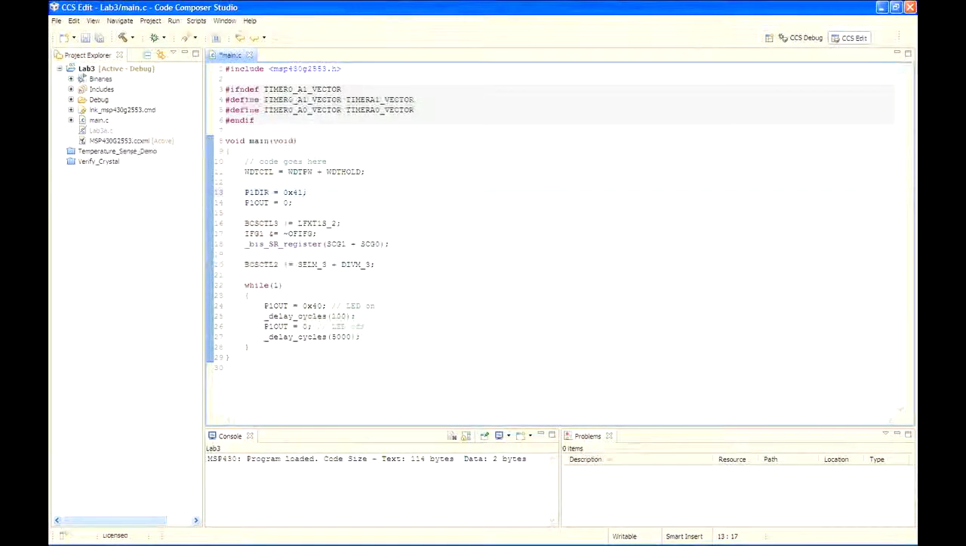We also want the red LED to start out on. So change P1OUT equals 0 to P1OUT equals 0x01. In step 17, we need to select the external crystal as the low frequency clock input.